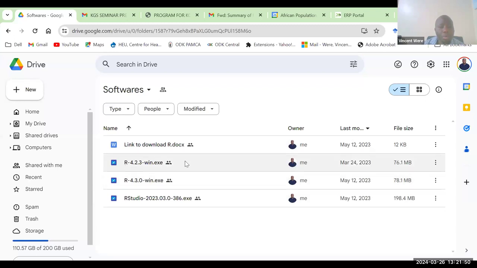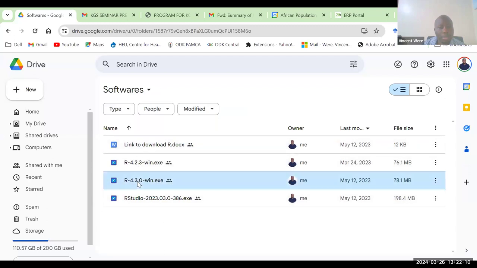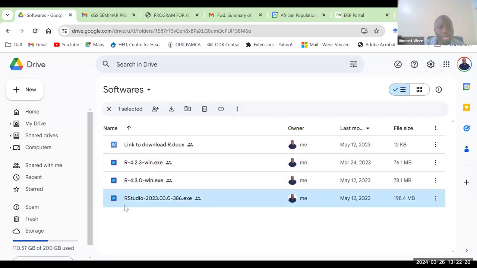Some people are going to install the Windows-based application, but there are others who are going to install the R version that relates to MacBook or Apple software. Don't install this one, just look for the latest one. Once you install the R language, then you install this one called R Studio.